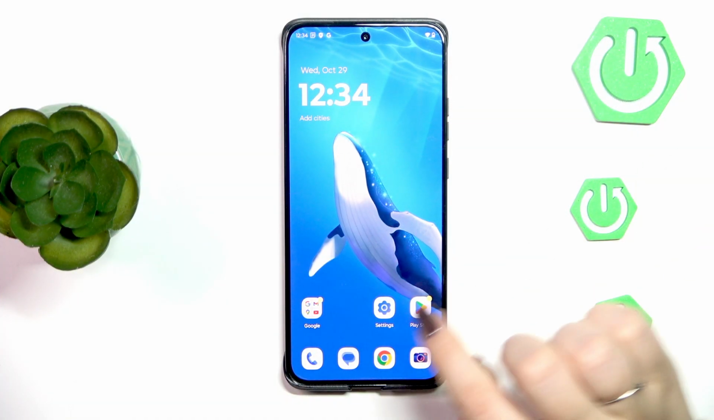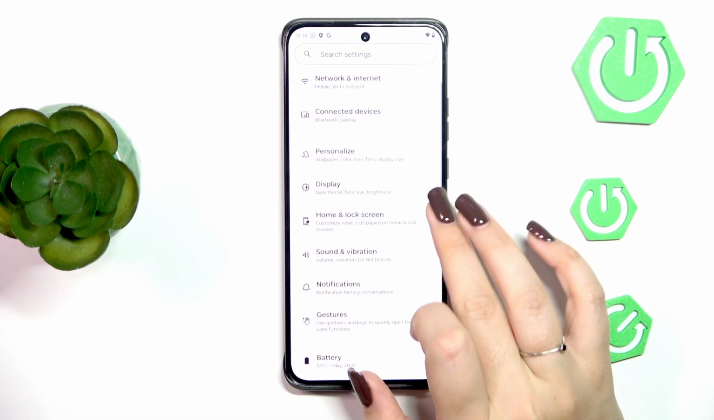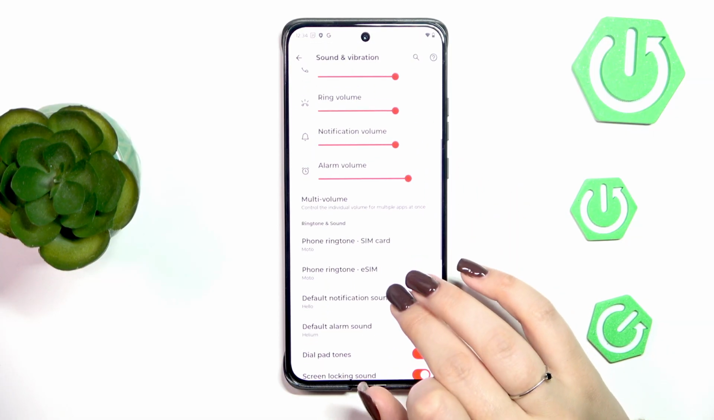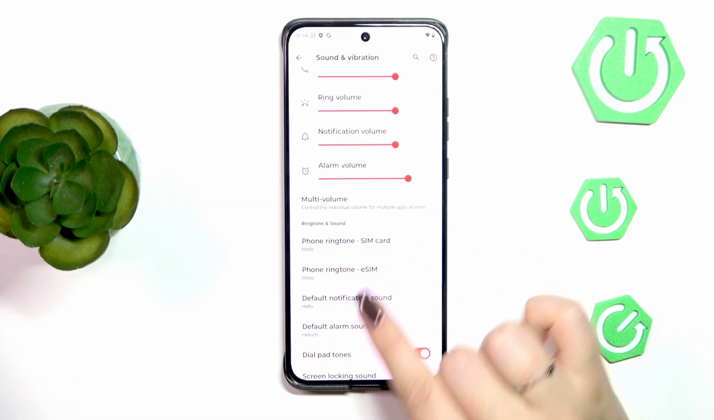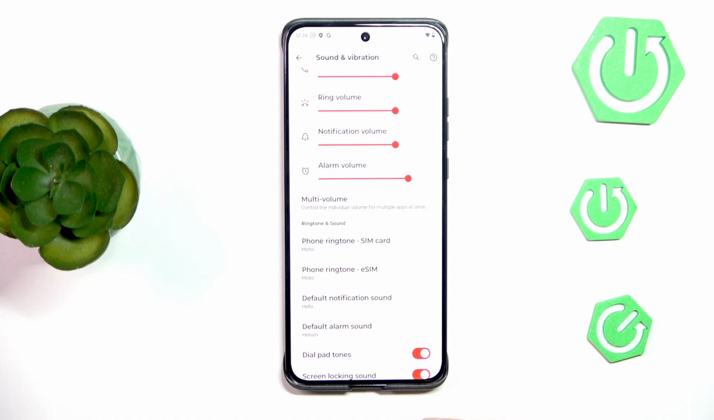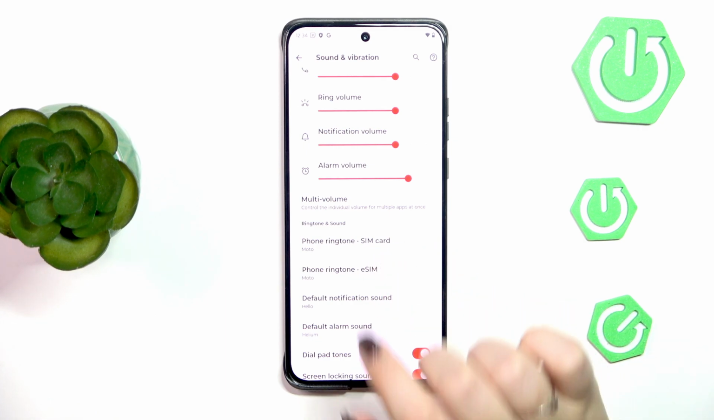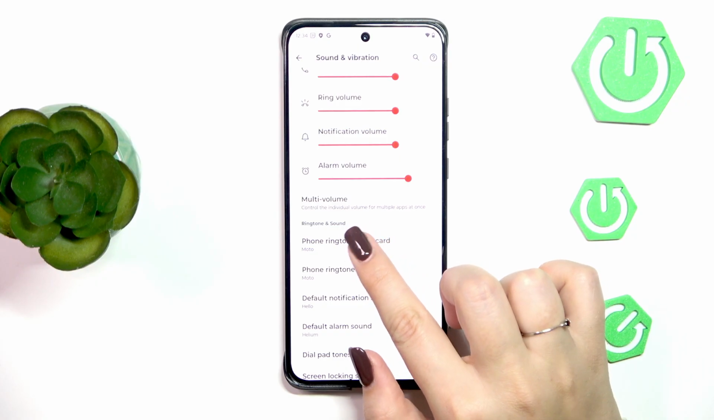So let's begin with opening the settings, and here we have to scroll and find sounds and vibration. Then let's scroll down to localize this ringtone and sound, and as you can see, the phone ringtone is divided between two different SIM cards, which means that you can set separate ringtones for the first SIM card and for another one. So this eSIM. So let me show you how to do it using this one.